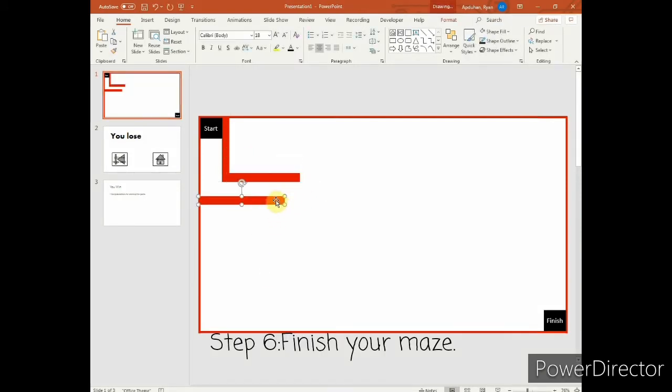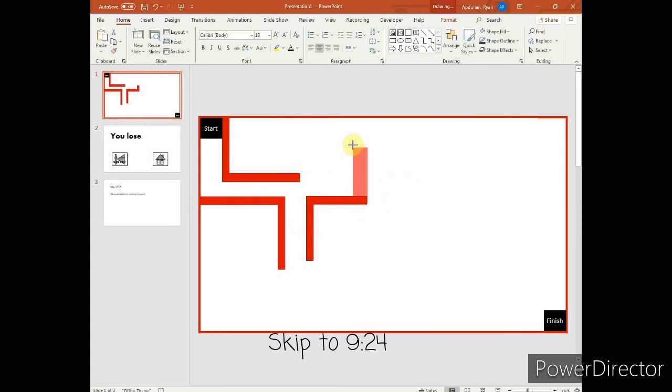Time to go to step 6. Step 6 is to make the maze itself. Make sure that the pieces you're using are all of the borders, so that whenever it is touched, it will go to "you lose" or the lose sign.